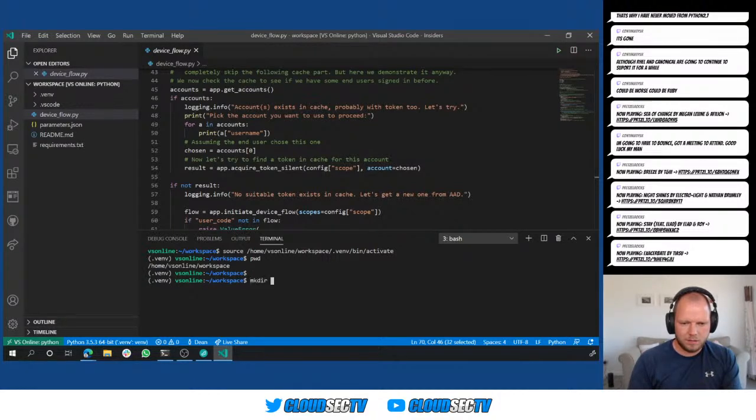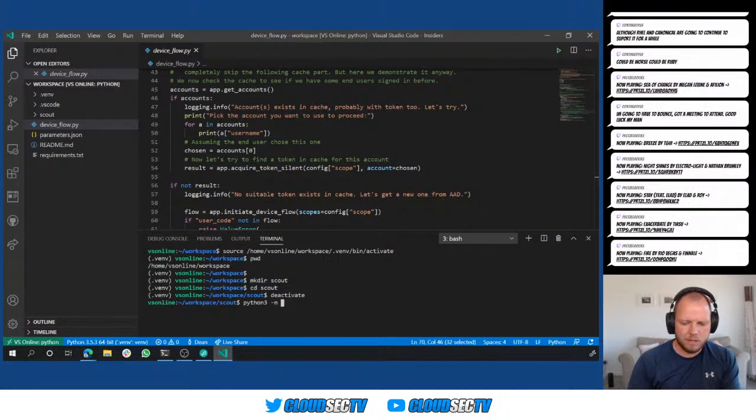So let's do mkdir scout, cd to scout. Alright. Now we want to deactivate this environment, and we want to do python -m venv. I'm going to source activate there.